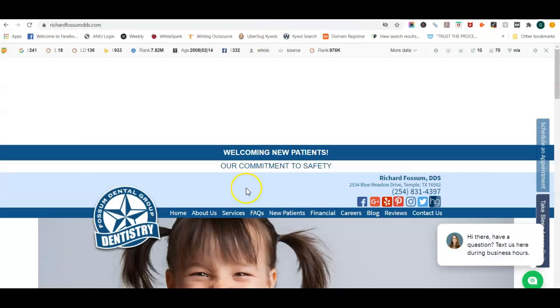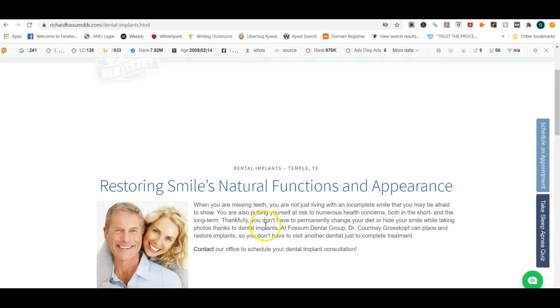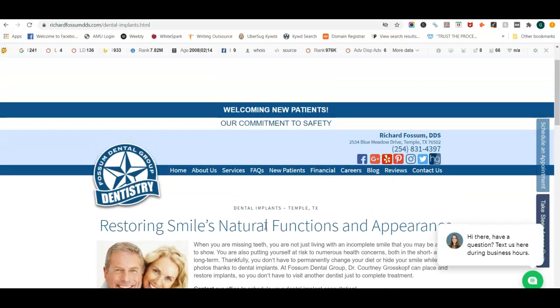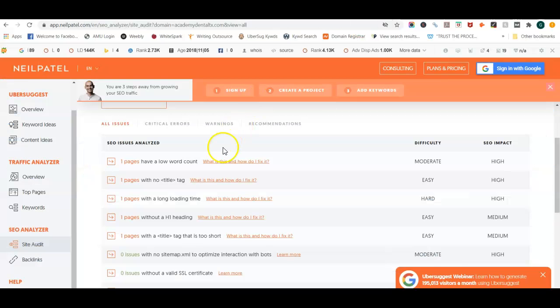And so in this case, let me find one here. So in this case, his H1 is probably going to be this right here, this top one, which once again, he's talking about dental implants, Temple TX. Now Google knows that's what he does, so it's going to rank him probably for that term. So those are very, very important. So make sure you go back through and do any title tags and H1s that you have. There's one other one.